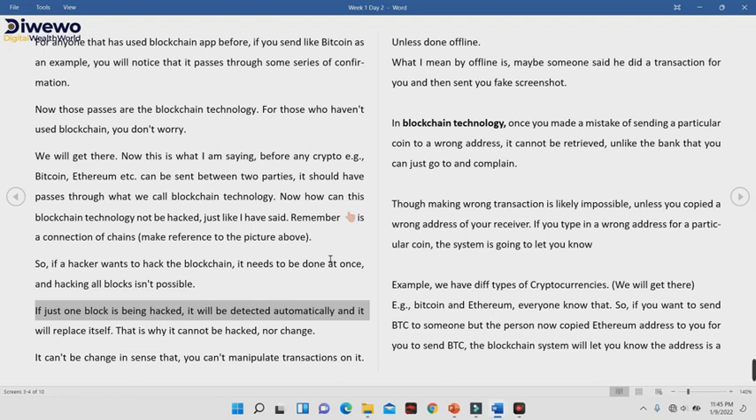You cannot hack all the blocks at once. For you to hack the blockchain system, every block in the blockchain system must be hacked, and it's not possible. So if a particular block is detected as hacked, it's going to be replaced automatically by the blockchain technology. That is why it's impossible for you to hack the blockchain.